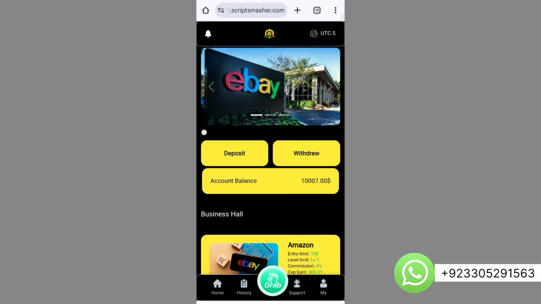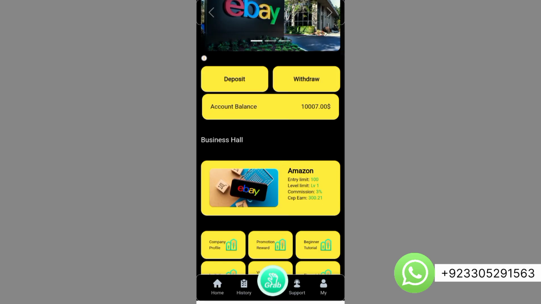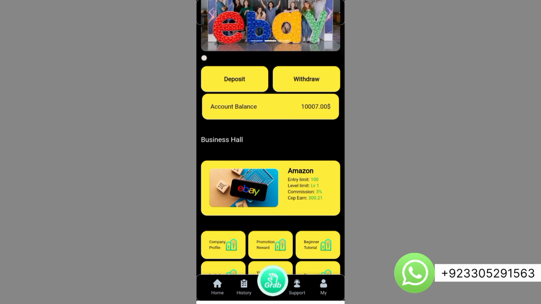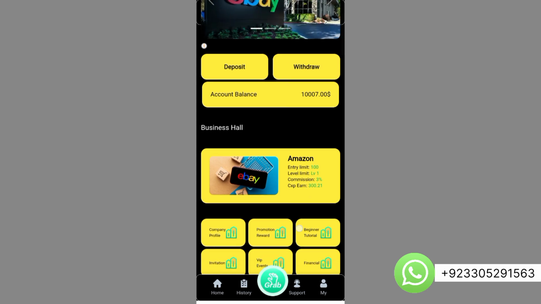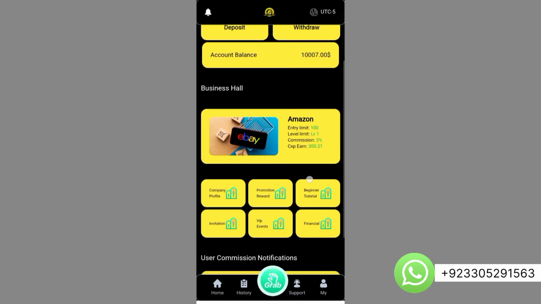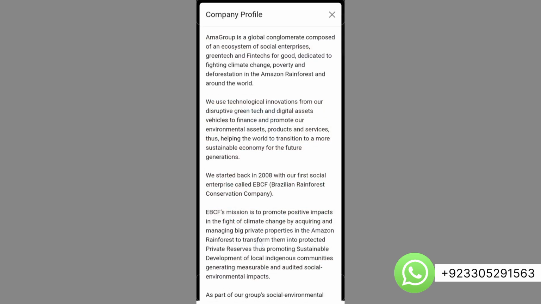So here you can see your account balance. Here are the different order grabbing plans. You can subscribe to a plan according to your deposit amount. Here you can see the entry $100, or whatever currency you want to use, the level 1 commission, and everything over here.